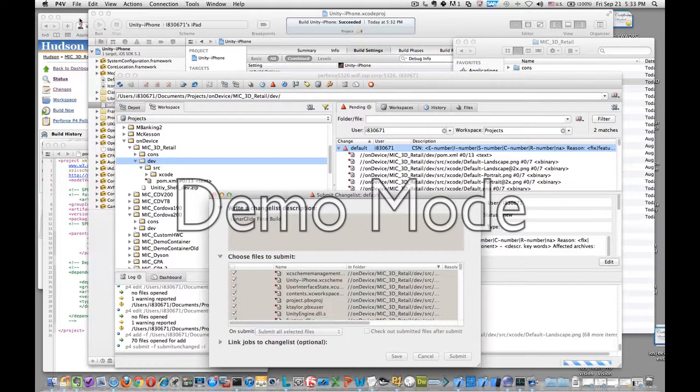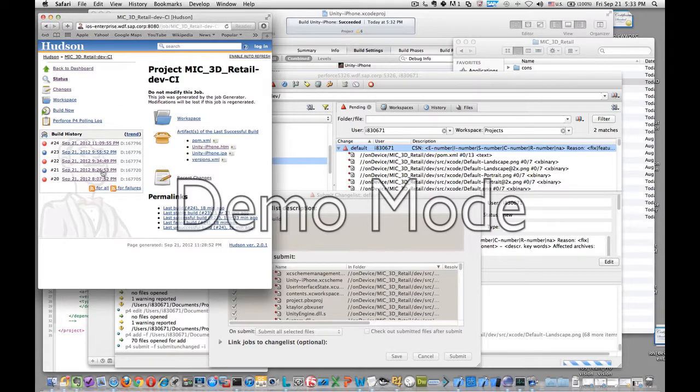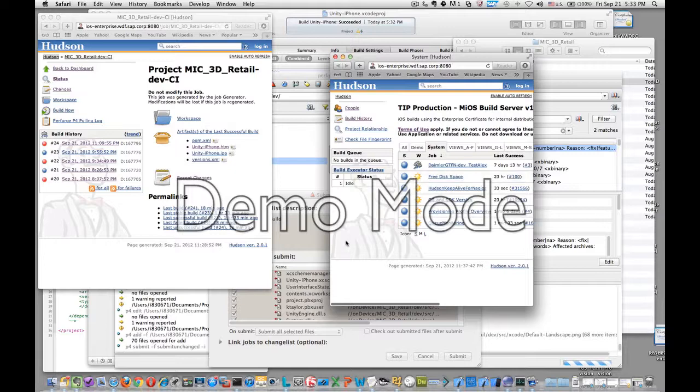While we're waiting for it to upload, I go back to my build page. If we want to see where the build is in the queue, or see how thick the queue is, I'm going to go to the top level of the Hudson build page, and luckily for us, there's nothing sitting in the queue, so this should go pretty quick.